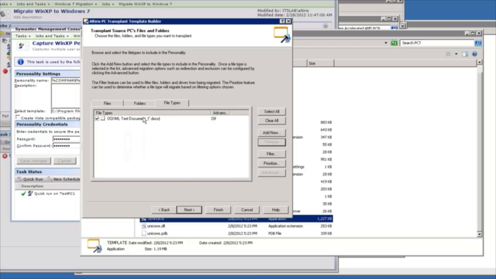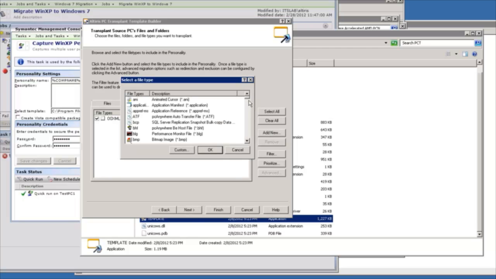File types is very useful. This allows you to add certain file extensions, and it will search the entire local drive for those file extensions, and it'll bring over any files that it matches. So that's useful if it's kind of a safety net or a catch-all.